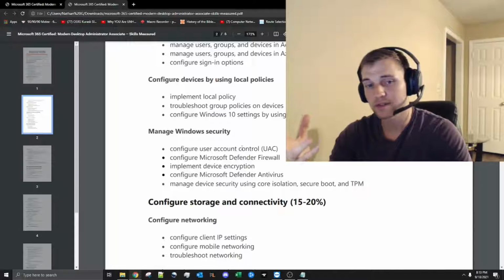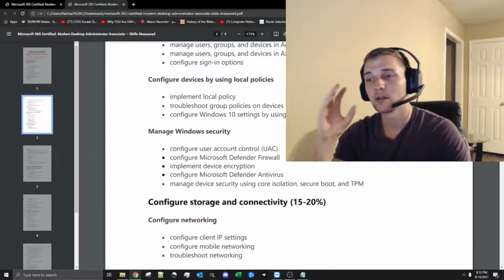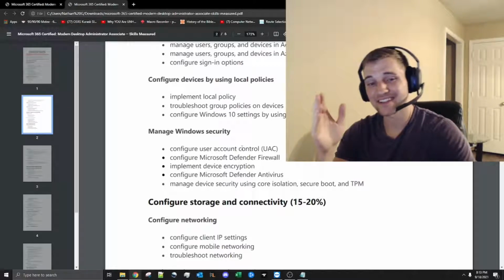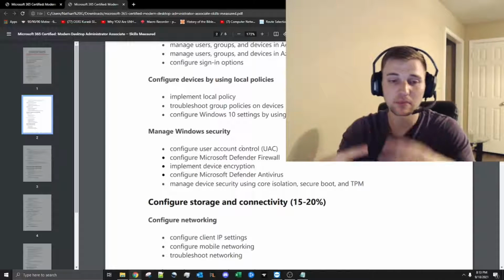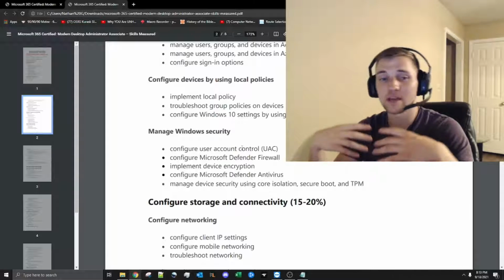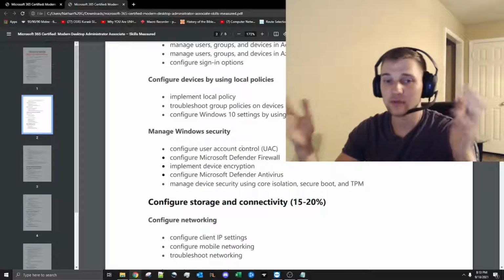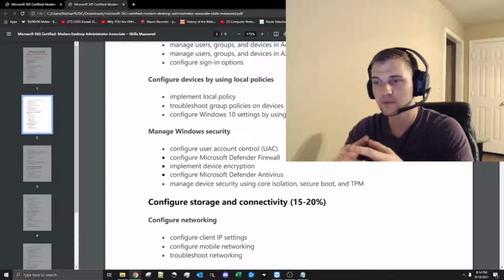Okay, so the next one we have here is configuring devices by using local policies. So local policies, and again, we will dive into all of this, but just for an overview, local policies are something that is actually set on each individual computer that tells that computer a certain way to behave. For example, pop up a screensaver every 7 seconds. That's something you could set through a local policy.